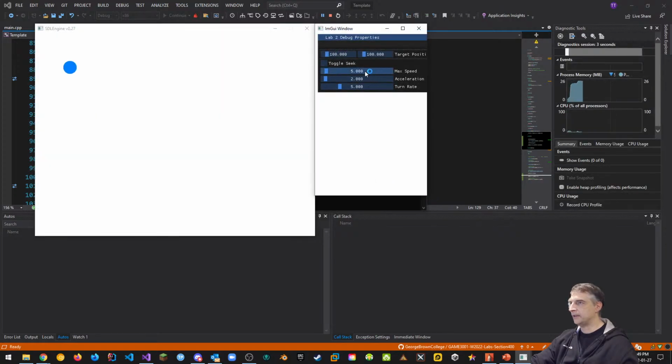The max speed is the speed limit, if you will. So if I clamp my max speed to 5, that means it can never go beyond 5. I can increase this. We'll say 20 is the maximum we can go.